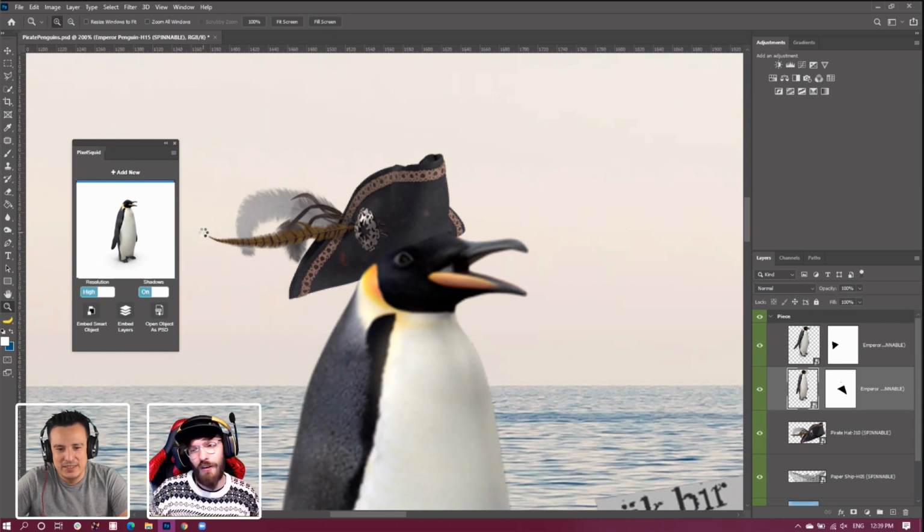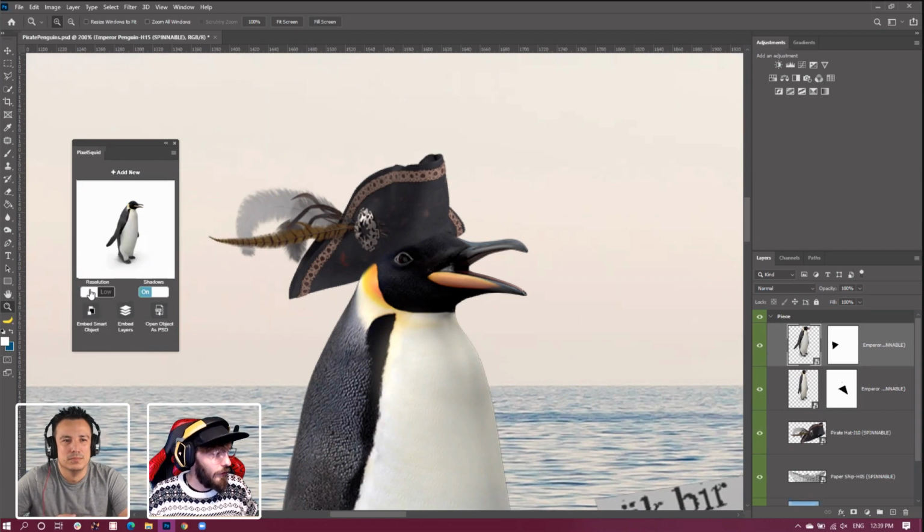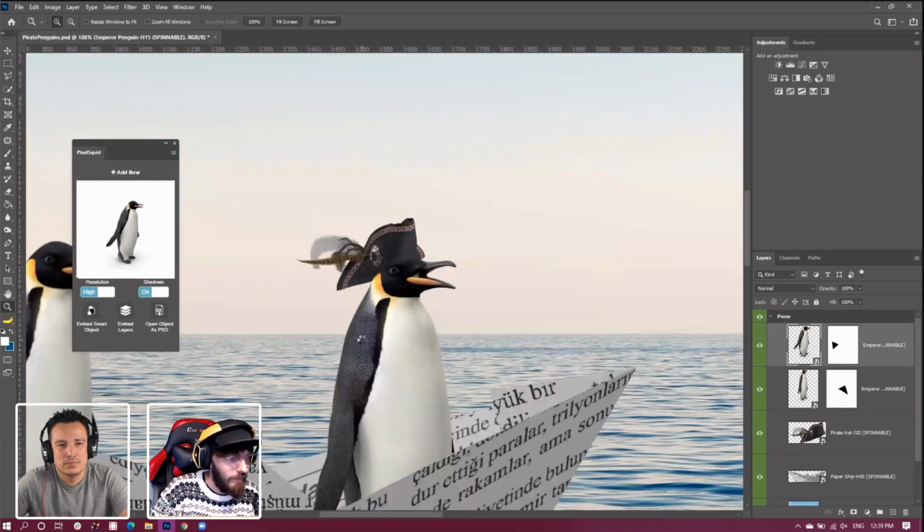Because whenever there's a mask on it, for some reason, if you make it high quality, the object just goes super massive. I don't know why, but yeah. So I'm just gonna boost the quality here. This is both the penguins.